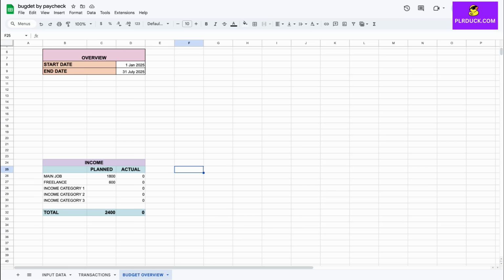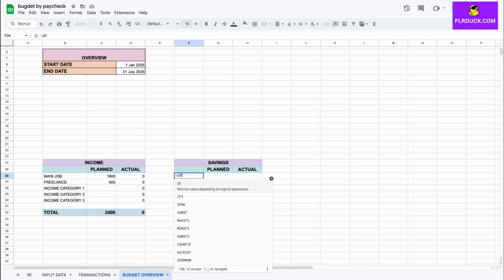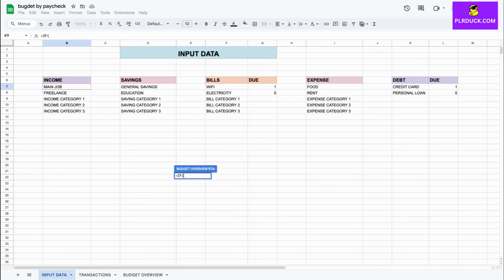Next, let me try to do it for the savings table. It's going to be pretty much the same. The headers, I'll copy and paste this. So here I'll say savings. And here what I need to do is actually get all the savings subcategories from my input data. So in the same way I'll say is equal to IF, I'll open the brackets, I'll go to the input data.